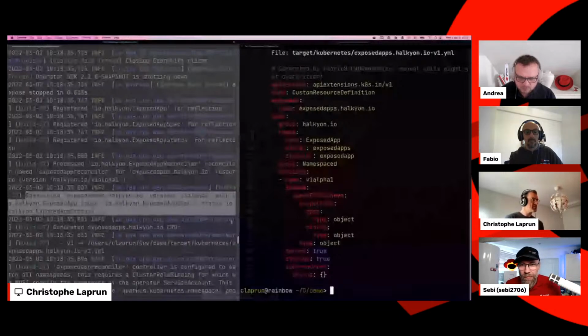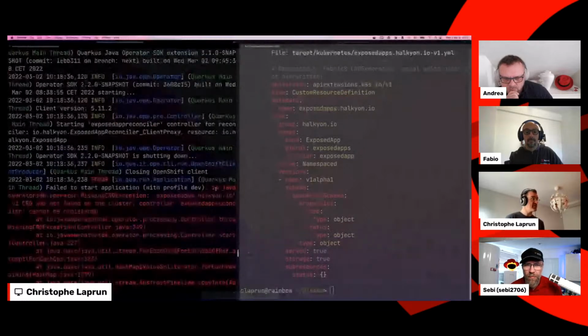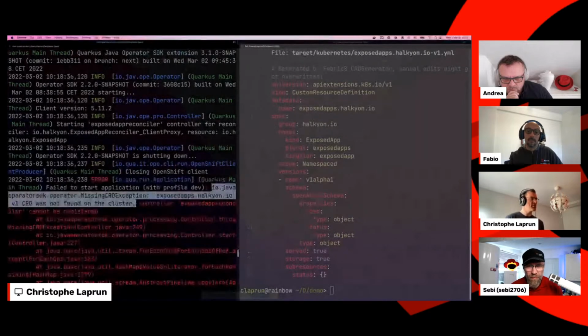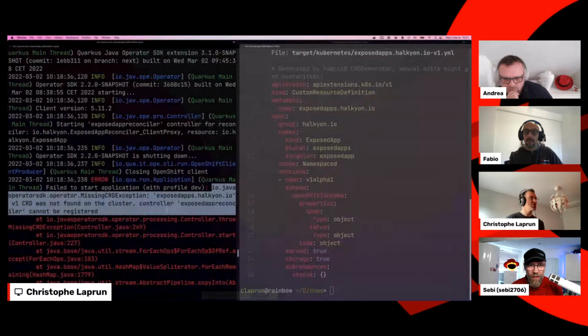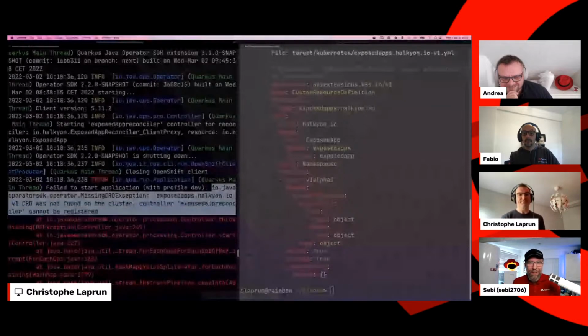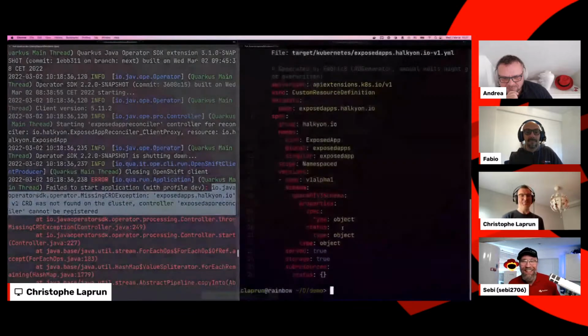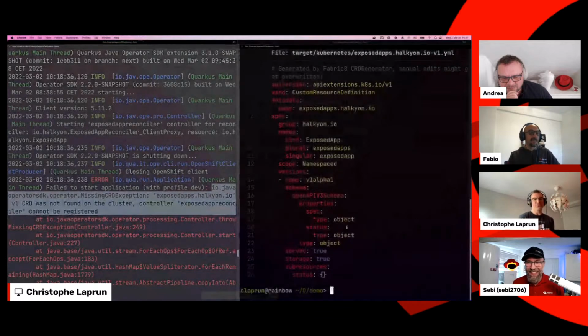Another interesting thing: we can see here something we will change. The default will change because it makes more sense to do it the reverse way. Right now it's telling us that our CRD has not been deployed on the cluster. I was about to ask you that, Christophe, because I said, hey, you didn't change the property. Maybe you changed the default. Yeah, okay. But we will change the default, because for the dev mode it makes sense.